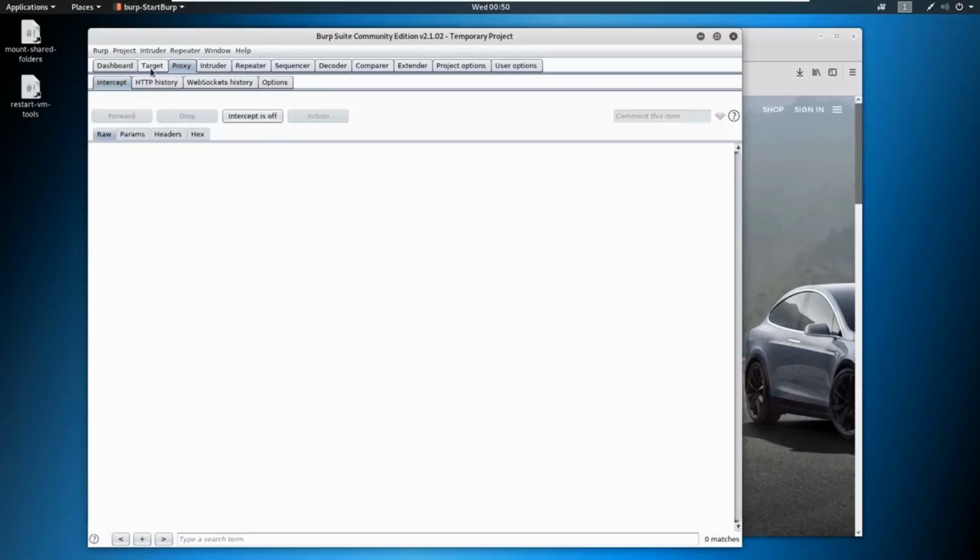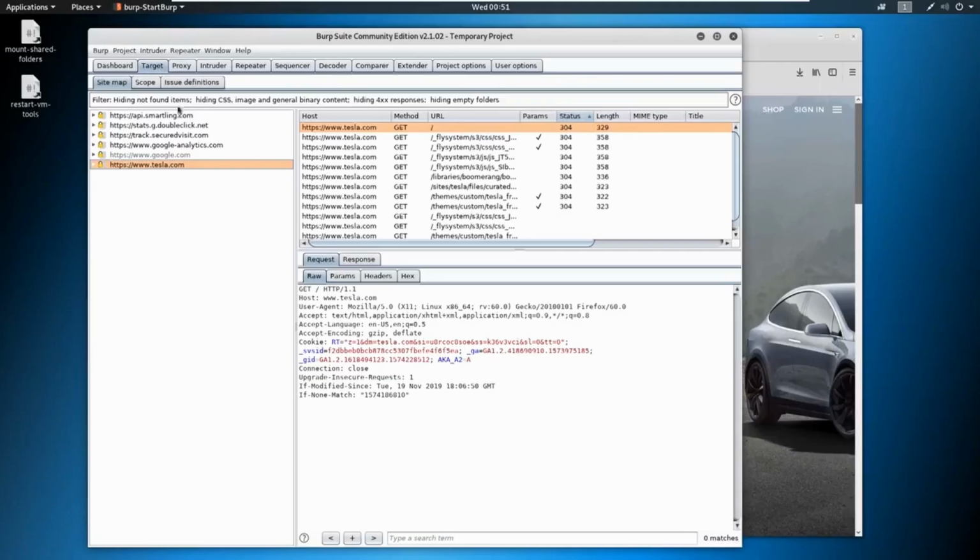So we can go over to the target, and you can see all the pages that have loaded in here. This is all the traffic that has been intercepted so far since we ran Tesla. Not only is Tesla running, but you can see that it pulls Google Analytics, it pulls this secured visit, which looks like tracking as well. It pulls DoubleClick, which looks like maybe ads, and then it has an API running here as well. So it's gathering all this traffic through, but we're going to dig into just Tesla here.